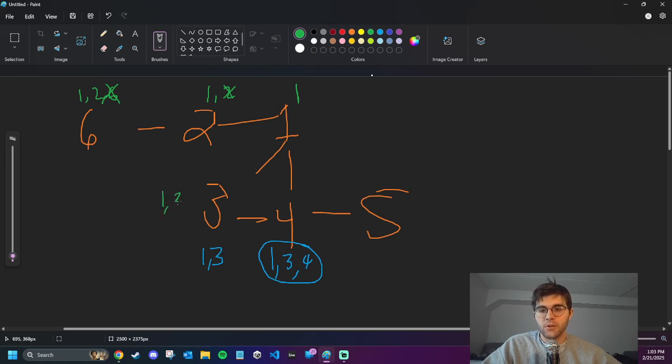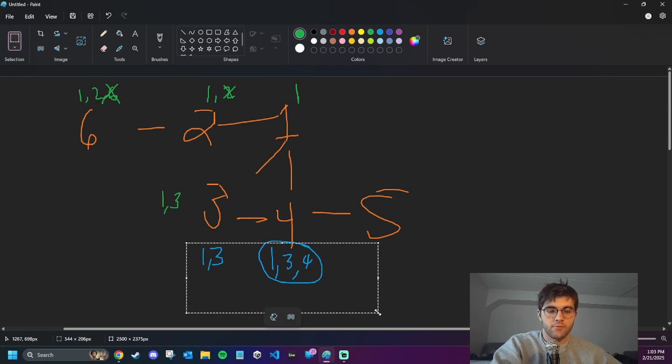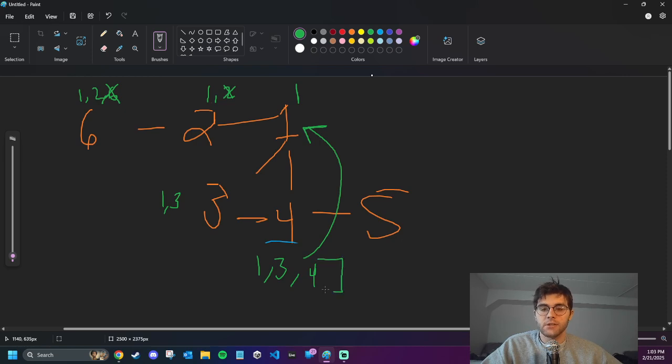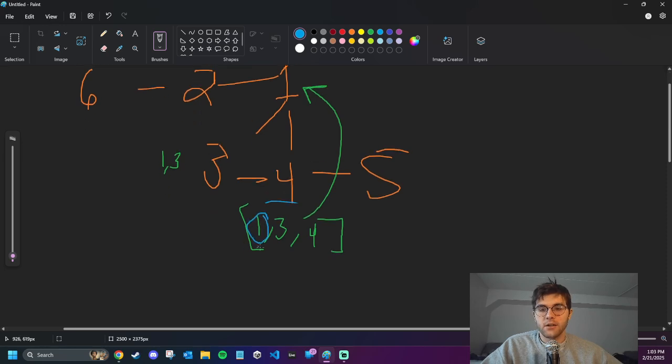Here we'll be at 1, 3. Here we'll be at 1, 3, 4. And then we explore 1, which is in our cycle list. We get the index of that and cut everything before it. Okay, so this would work, I think.